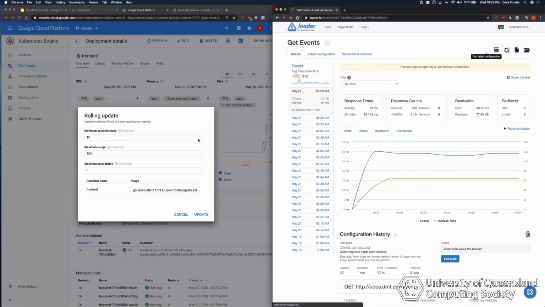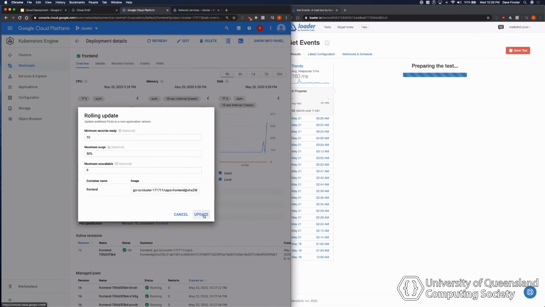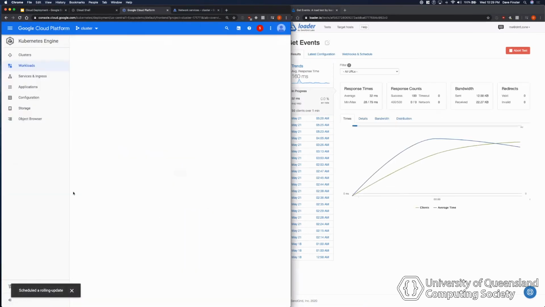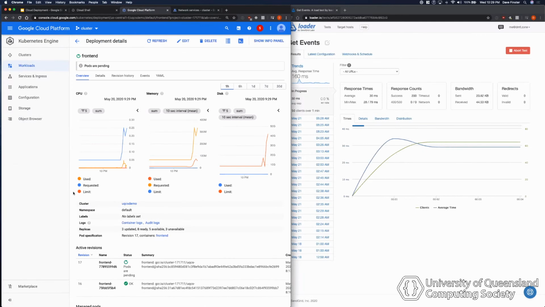So we'll kick this off. It's load test. And tell the start date. And this should be a fantastic demo.